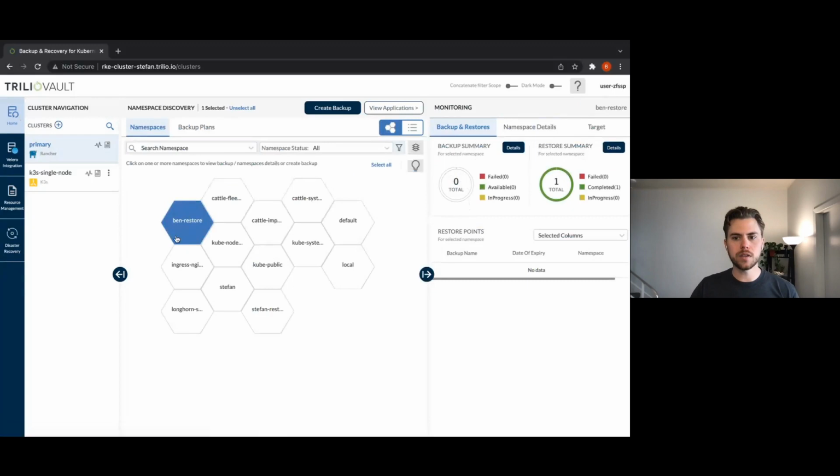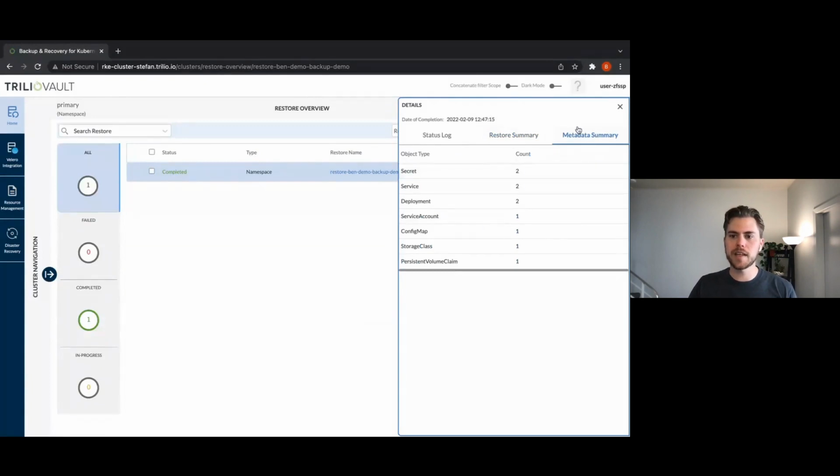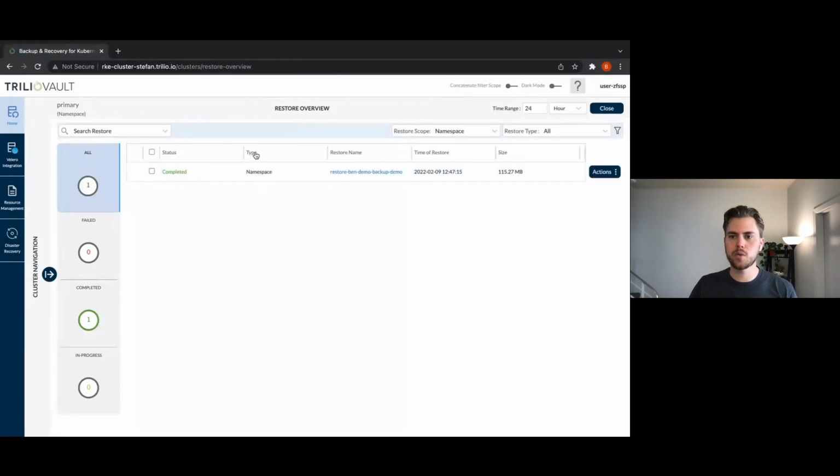We'll go back and look at our RKE cluster. So here in our primary cluster, we can now see our restore has been successfully completed. So we can see the details of that restore here if we wish to. Looking at the summary itself, the size that was restored, you'll notice it was slightly smaller than the backup because we removed that storage class. So it was actually a little bit smaller than the backup itself. And then again, all of the metadata that we had restored as well.